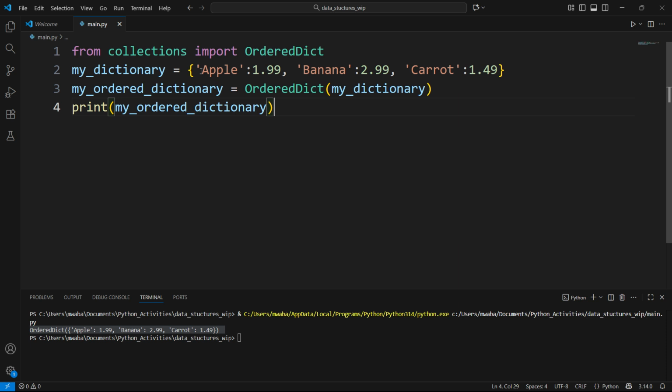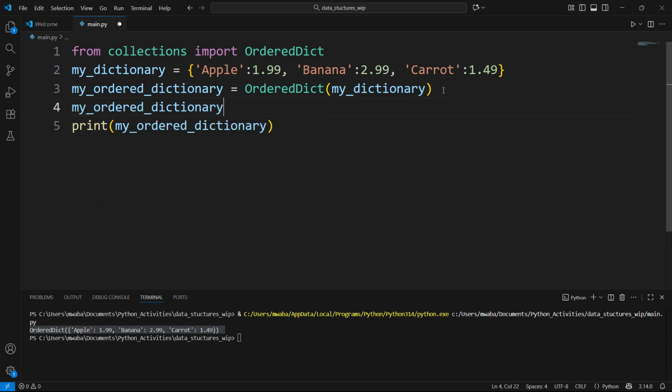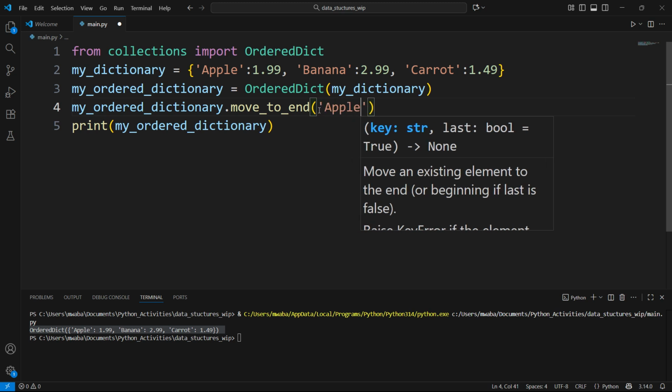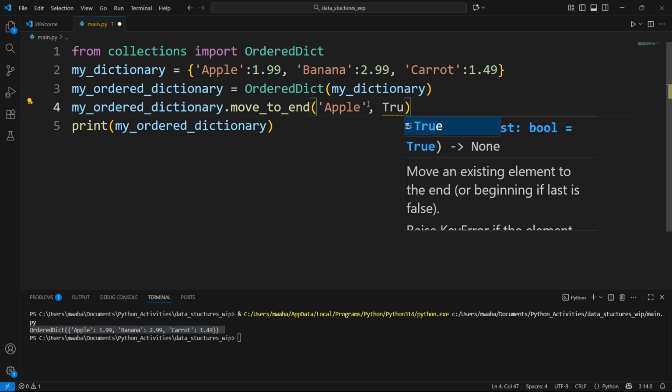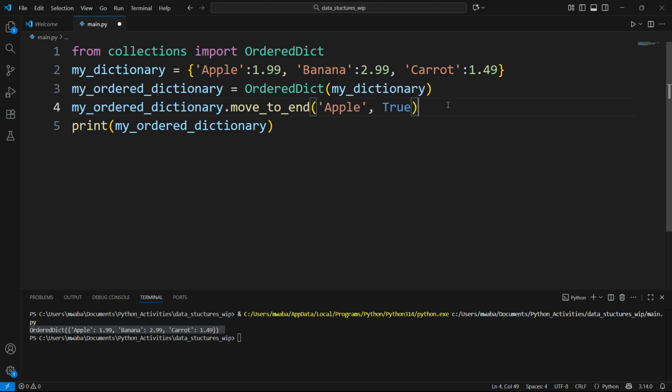So we're going to move the apple key and its value to the end of the dictionary. So let's come here and type my ordered dictionary, and let's call the move_to_end method. Type your parentheses, and in there, you specify the key you want to move. So let's type apple, and then type a comma, and then the Boolean value True. True will move apple and its value to the end of the dictionary. Let's run our program, and you see that apple is moved to the end of the dictionary.